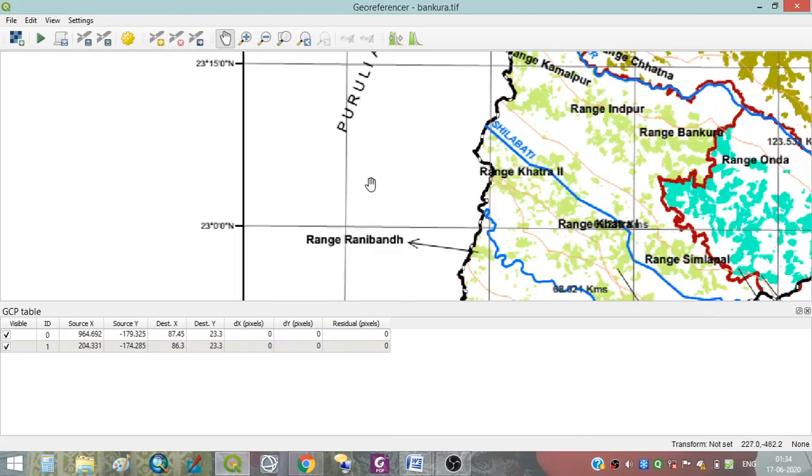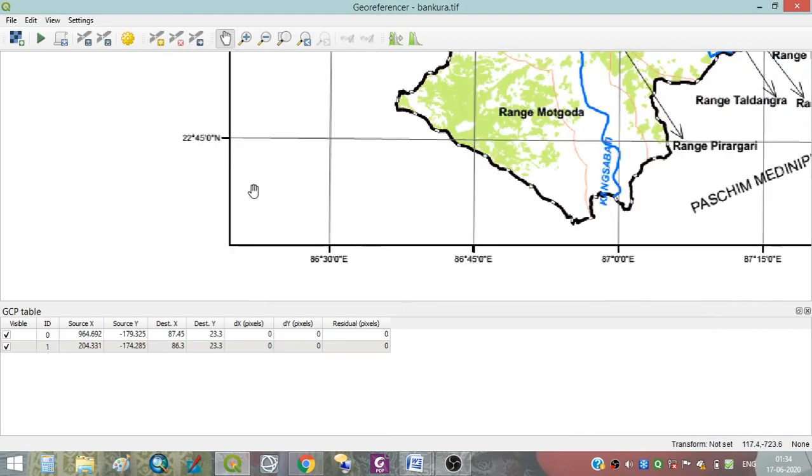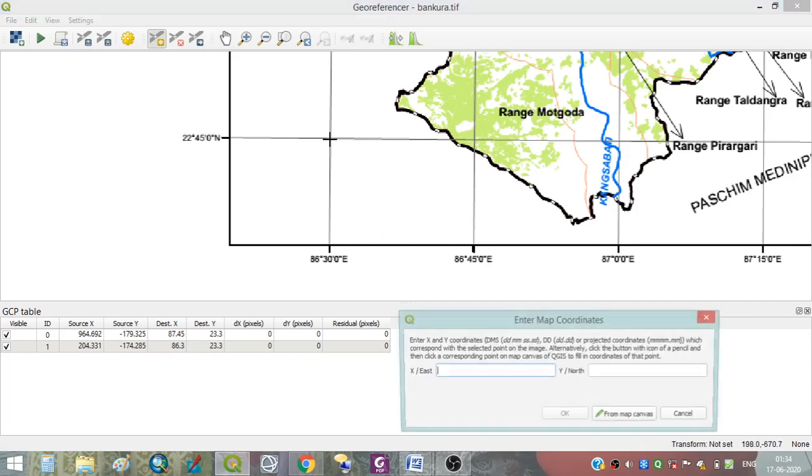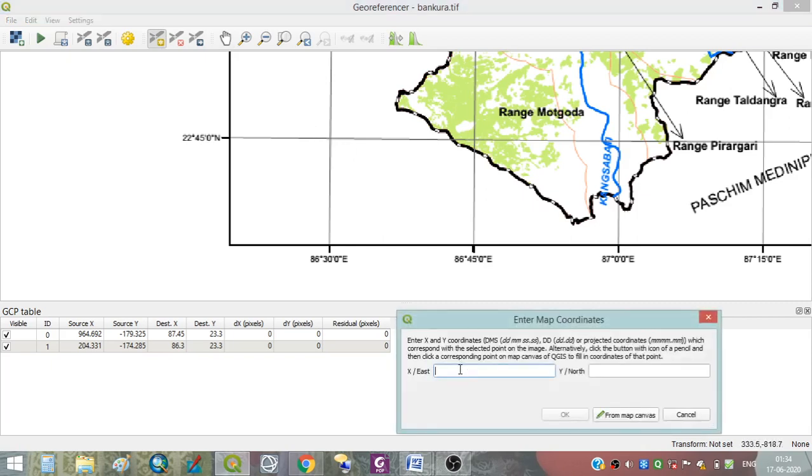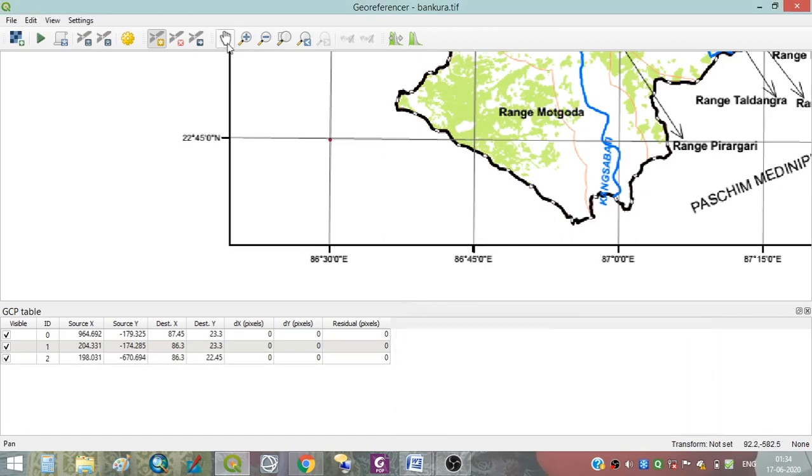Then I'll go down south. Here I have another coordinate. Here I'll click and I'll write, here it's east again, 86.30 and 22.45. Okay.